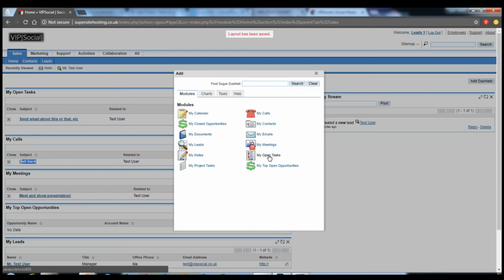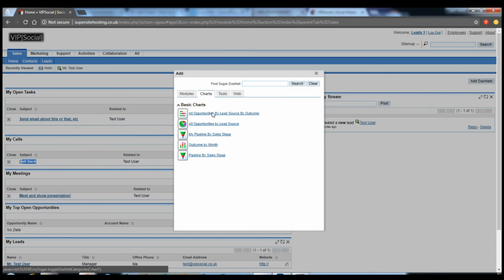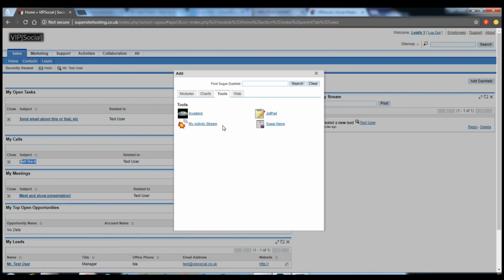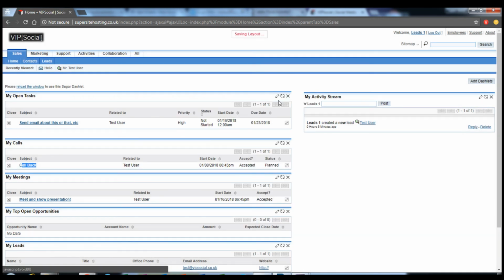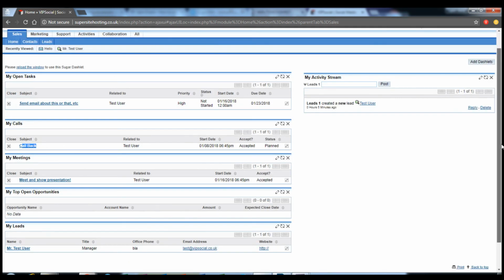If you want to add stuff to the dashboard, you can click on add at the top here. And then you can just select what you want to add. Just by clicking it, it will add it to it. Say open tasks. Yeah, whatever you feel is going to help you get these sales, like I said.